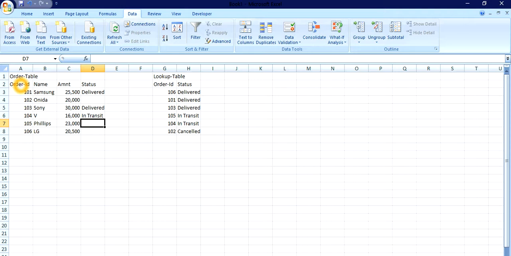Clear? I hope this is clear to you, how to work with this VLOOKUP function in Excel. But still, if you have any doubt, then you can comment.